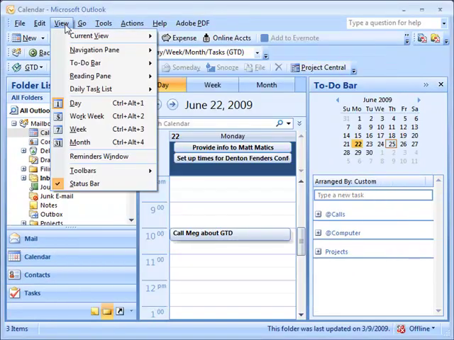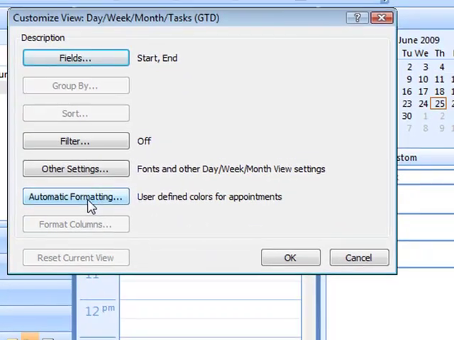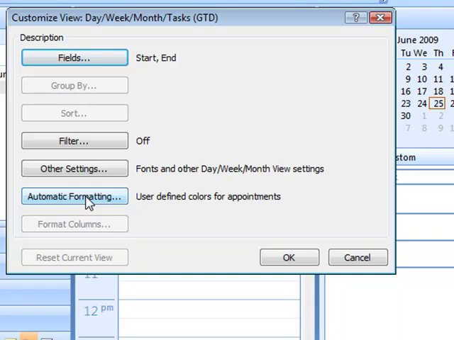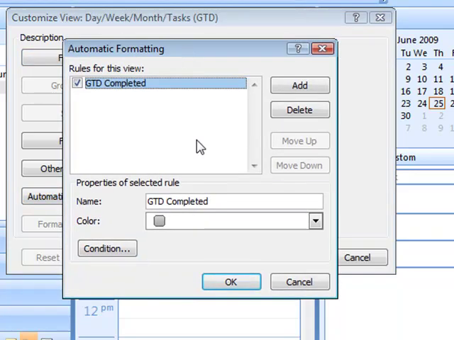To do that, you can go to View, Current View, and Customize Current View. Now, I would encourage everyone to learn to use Outlook Views. They're an extremely powerful way of helping you customize your Outlook so you can get things done your way. For example, we'll use the Automatic Formatting tab. You can see that the add-in comes with the rule for setting the color of a completed item. You can modify this rule or create one yourself.